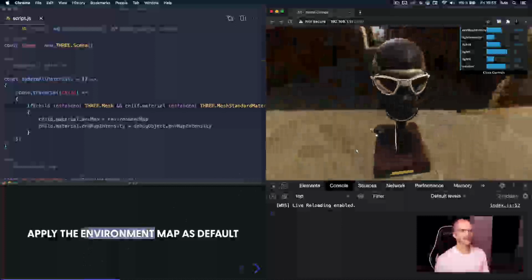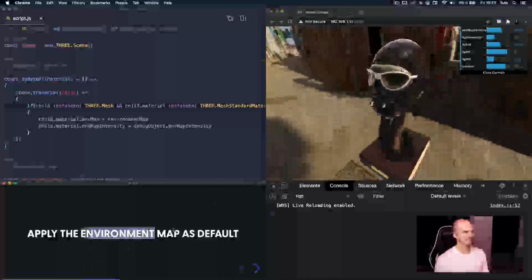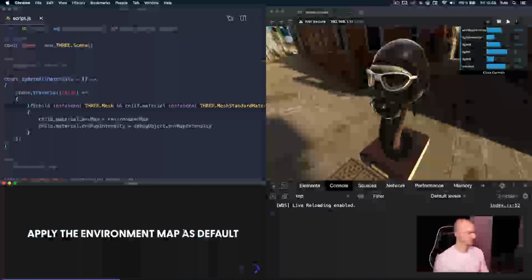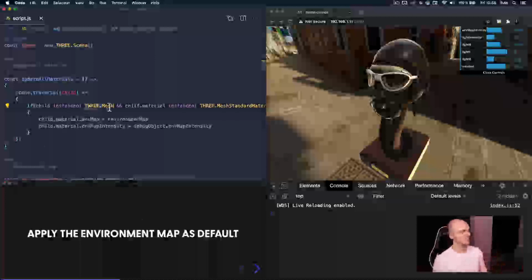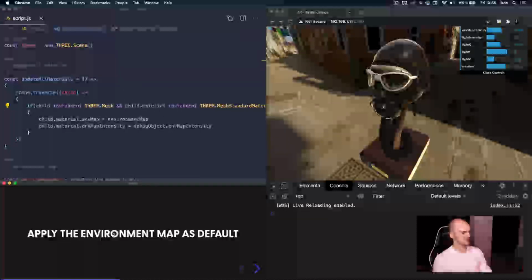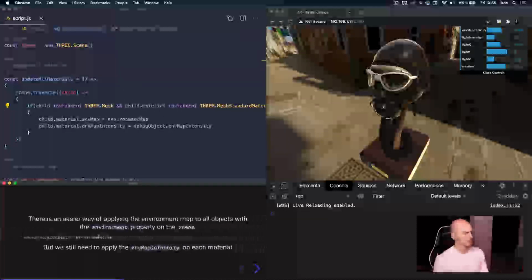Then there is a much easier way of doing that. I know I could have shown you the easier way at the beginning, but still I wanted you to practice a little the fact of traversing the scene, only targeting mesh standard material, stuff like that. So it was a good training. We are going to need this anyway. All right, so it's not for nothing, but there is a much simpler way.